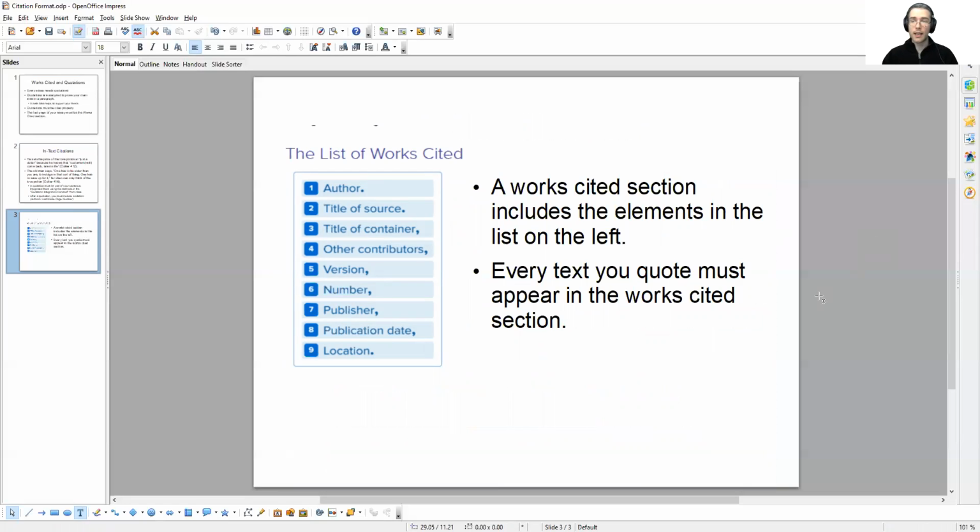Now, for your essay, you're only citing from one story, probably the spider's thread. So you're going to need a works cited entry for the spider's thread. Let's take a look at a works cited section very briefly so you can see what it looks like in an essay, and then we'll come to the different elements of it.